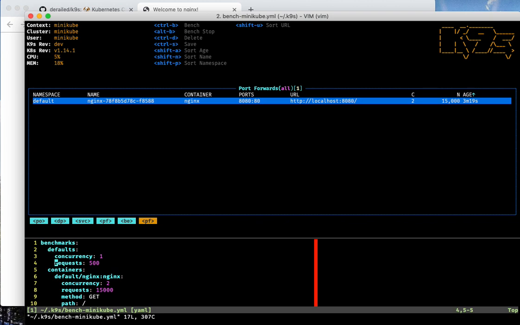So that benchmark file is a YAML file. If I don't have any other matches, the default concurrency will be 1, and the default number of requests will be 500. Then I have a container section that basically highlights each of the containers that I want to benchmark against. In this case, I have a container in the namespace default, for a pod named nginx, for a container named nginx, and this is where that 2 and that 15,000 actually come from: reading of that file and setting up the benchmark tool against that.